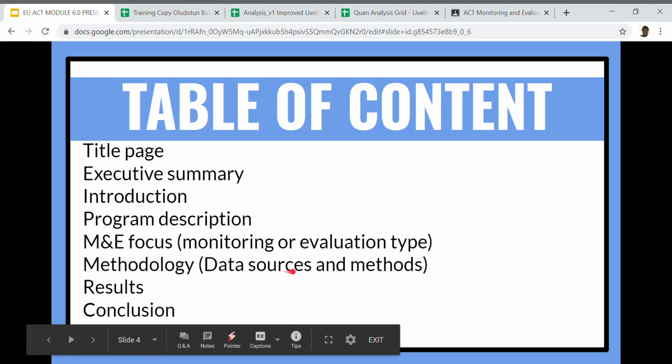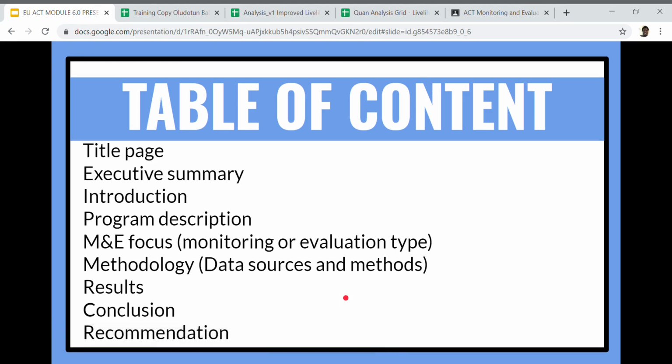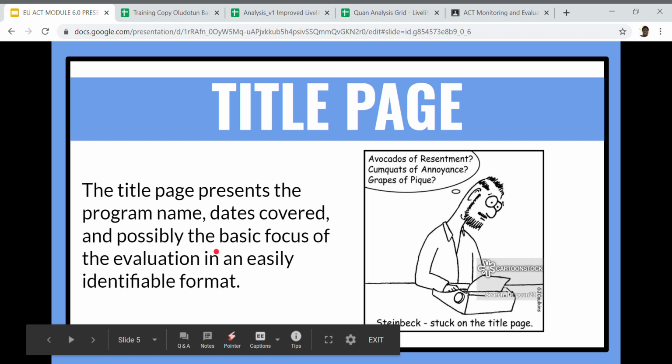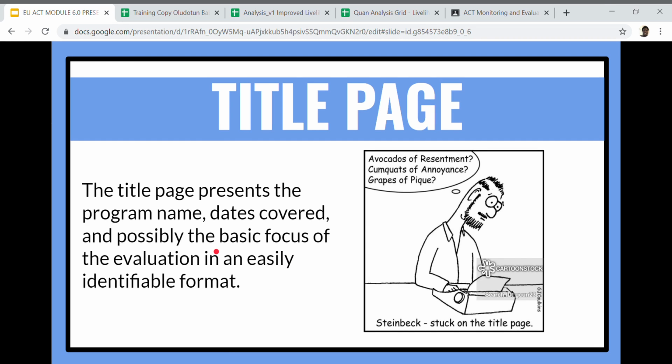The methodology as well is included. What type of data sources? Then you have your findings, conclusions, and then your recommendation. So let's get into each one. Yes, a title page. You already know what a title page is. It has the title of the monitoring and evaluating A, B, and C program. The dates, and if you want, the author within your organization is included in there as well.